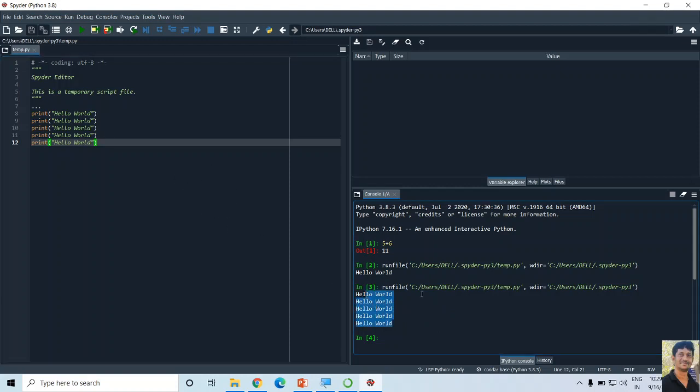This is the same as Python IDLE, but in Python IDLE there was a separate window for the shell and a separate window for the multi-line editor. But here we have 3 sections. We have talked about this window as well as this window. Now we'll see what we mean by this window, right?